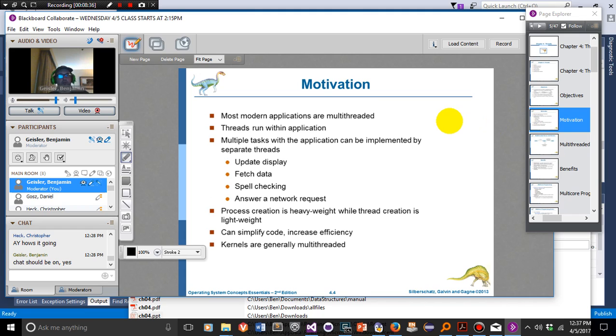So as you probably realize, most modern applications are multi-threaded. The purpose of a thread is to run inside of an application, but as I said, it's a little more lightweight. You should think of process creation as a heavyweight thing, which runs a program, and thread creation as a lightweight thing. So process creation is heavyweight, thread creation is lightweight.